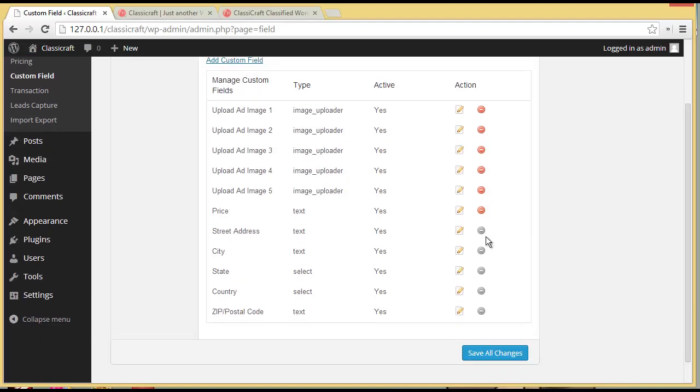The one thing you will notice over here is that street address, city, state and so on cannot be deleted, just because we need these fields for our Google map. It is also written here: this field cannot be deleted, needed on your forms for Google Maps to work. So this can only be edited and not deleted.